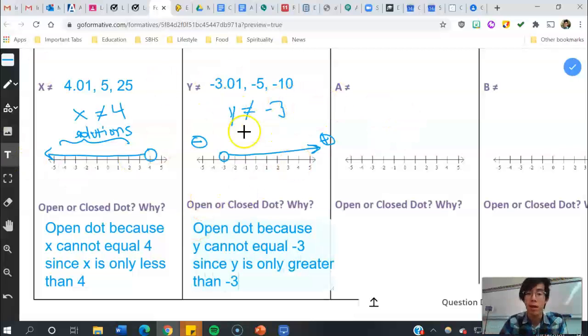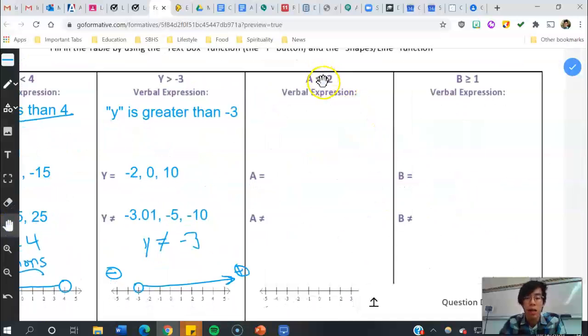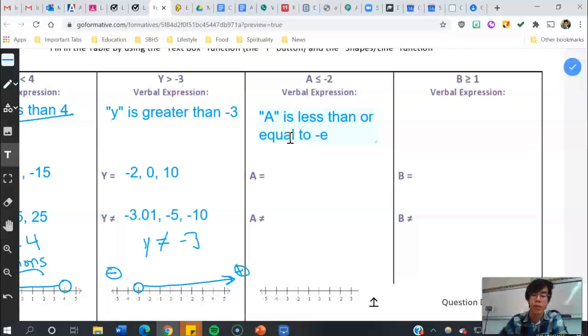I'll do one more, and we're going to look at what happens if I have a less than or equal sign. Okay, so the alligator mouth is eating the negative 2, so that means, let's do it like this, A is less than or equal to negative 2. So let's put that in words. A is less than or equal to negative 2. Okay. So now let's think of what values of A could work as my solution.